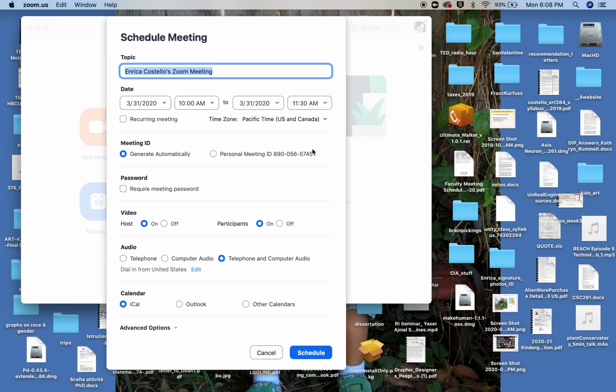There we are. You want the meeting to be generated automatically by Zoom. You definitely do not want the student to need a password, so you don't want to check that box. You want to say that you are the host and you have to be on, and the participant needs to be on in terms of video. And right here you can decide if you want them to join by telephone or computer or both, and I recommend you leave both.